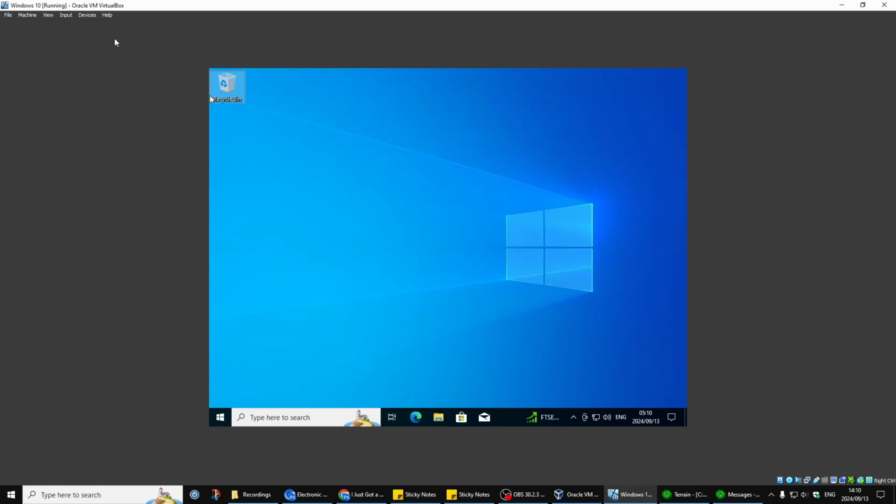So all you have to do is go to devices in your virtual machine, and then say insert guest edition CD image. This will load the CD-ROM drive with, I think, drivers or settings, something like that.